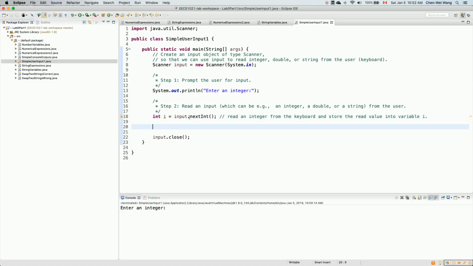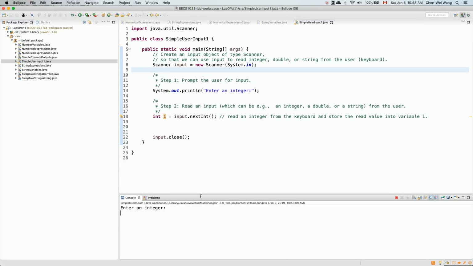At the moment, we're going to store whatever value is entered by the keyboard into i, but without going any further. We just stored it over there without doing anything else. So now we can say run. Enter an integer. Notice one thing: there is a stop button over here, which, if you move your mouse over it, means terminate the program.